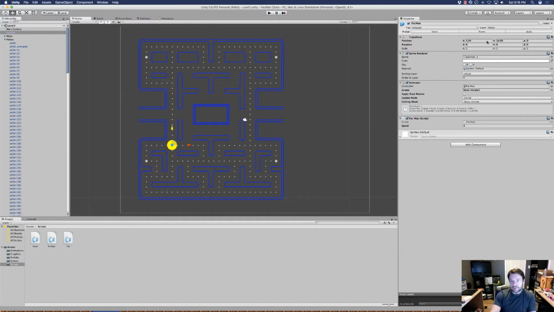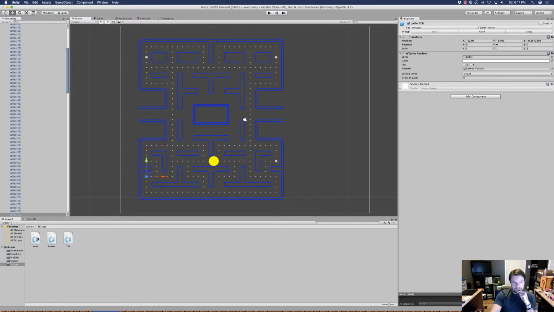So the way that we're going to do this is we are going to first select all of the intersections and add the node script that we've created here. We're going to add that to all of the points that are intersections, okay? So let's go ahead and start that by selecting this, and this one, and this one, and this one, this one, this one.